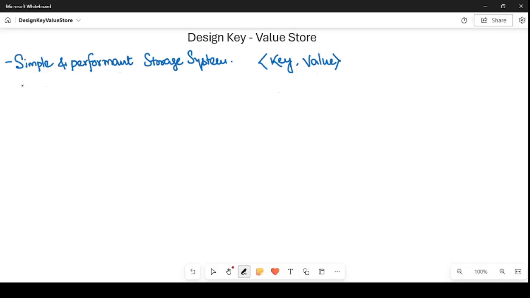There are a lot of real-time key value stores present in the market. Cassandra, Redis, DynamoDB are a few examples of key value stores.